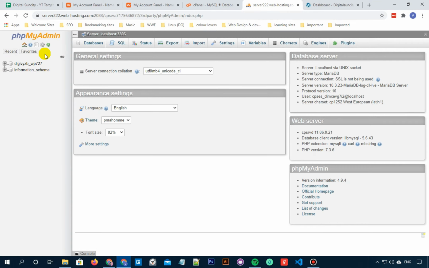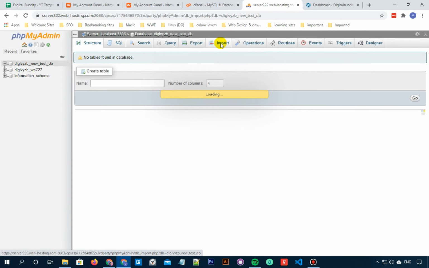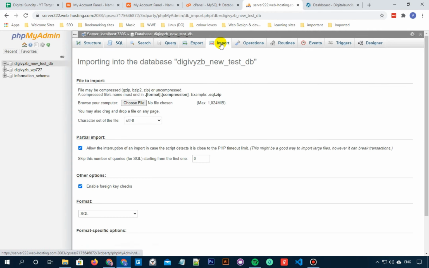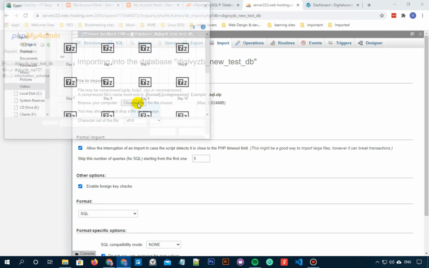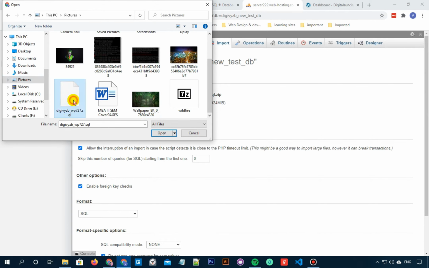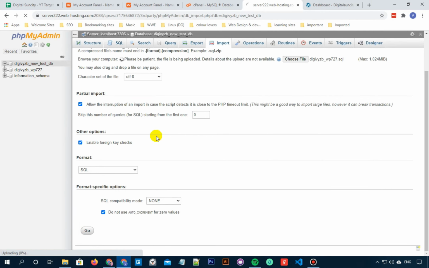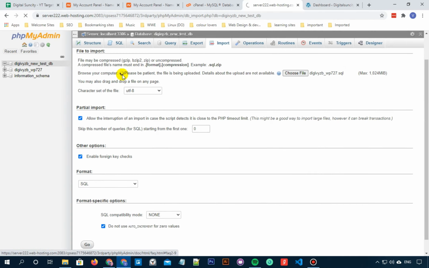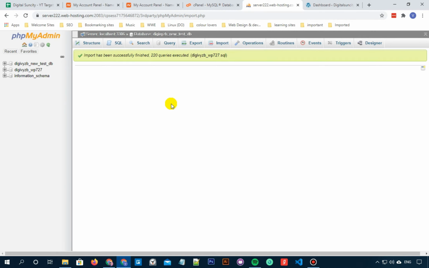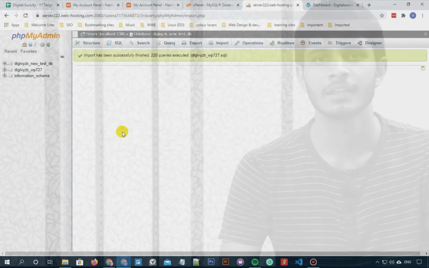Now moving back to the PhpMyAdmin page, on refreshing this page, a new database will be added here. Click on that database, click on import, then click on the choose file button to select the MySQL file. Then click on go. Now this process may take some time, so you can see the success message here once it's done. So this is how easily you can duplicate your WordPress database using PhpMyAdmin.